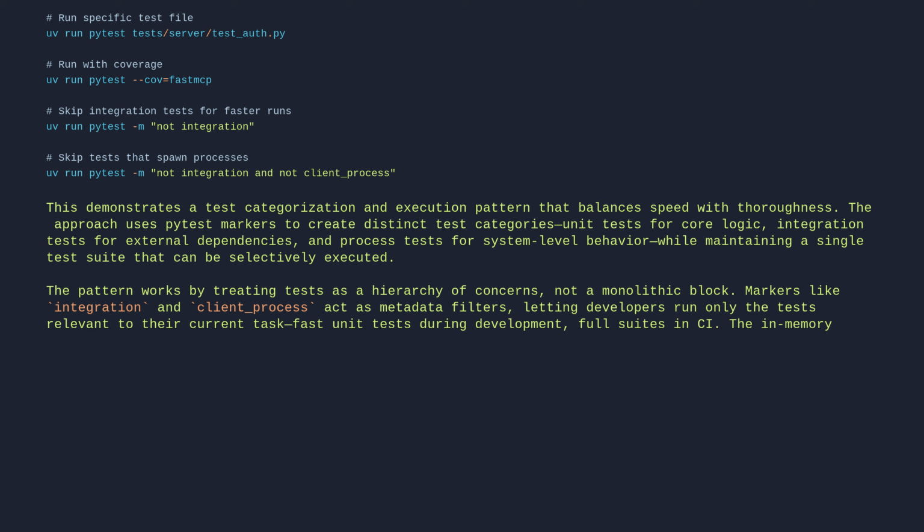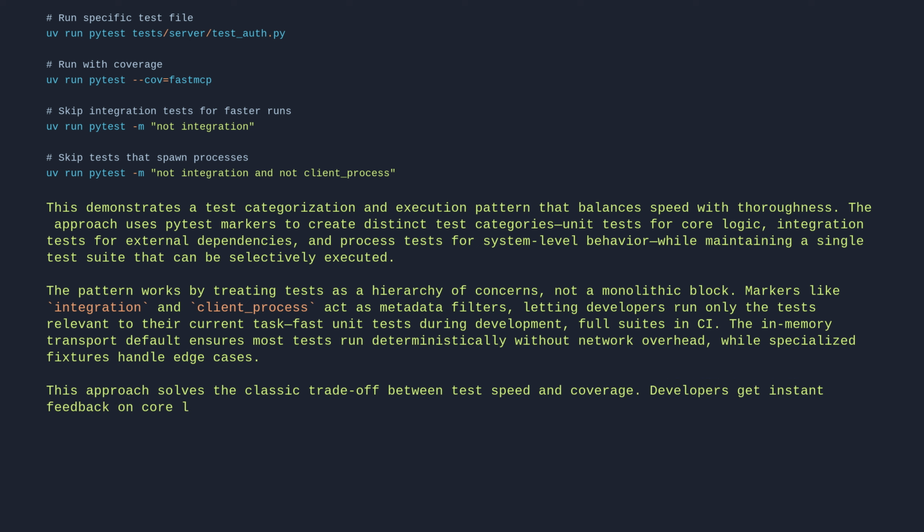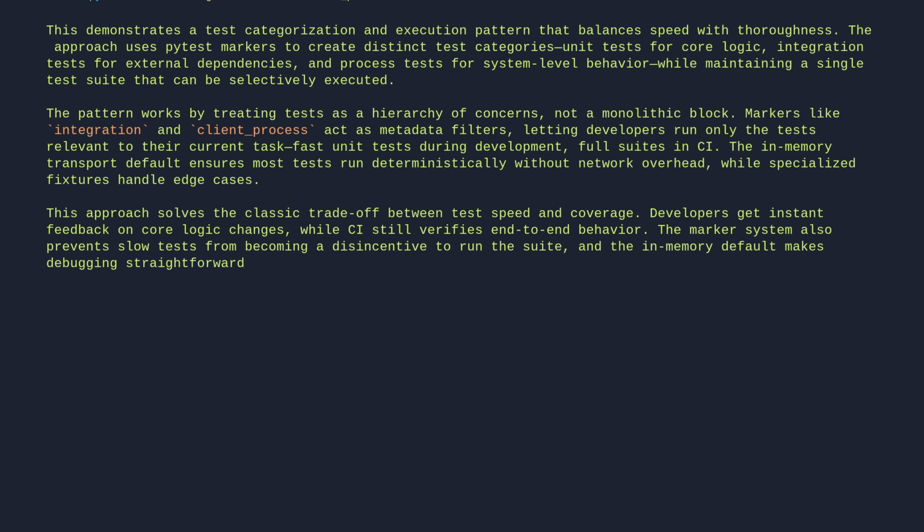The in-memory transport default ensures most tests run deterministically without network overhead, while specialized fixtures handle edge cases. This approach solves the classic trade-off between test speed and coverage. Developers get instant feedback on core logic changes, while CI still verifies end-to-end behavior. The marker system also prevents slow tests from becoming a disincentive to run the suite, and the in-memory default makes debugging straightforward by eliminating network variables. It's particularly valuable for frameworks where tests double as documentation. Let's break it down.